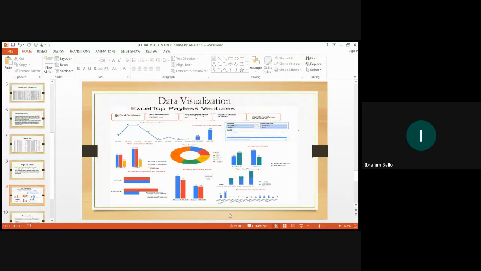I came up with this visualization, which is showing that more males participated in the survey than females. I have another one here showing that males use Facebook more. So 68 males use Facebook, while 64 females use Facebook. Likewise for Instagram, it is almost the same for the male and the female. While 61 males use WhatsApp, and 60 females use WhatsApp.